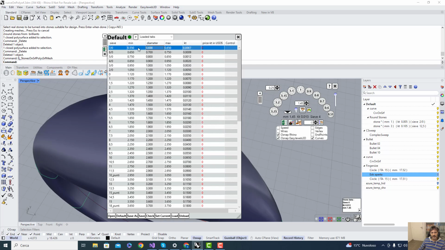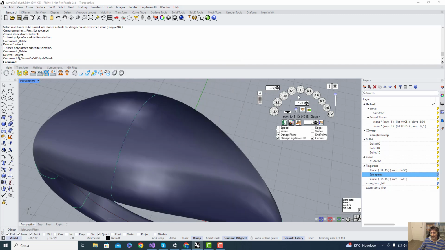You have a diameter between a minimum and a maximum for all sieves, and the carat. You can insert prices. When you set this tab as current, you will have those values. Now 0.51 is from another tab, that is my tab, not the default tab. So I close, I open. Now the default tab is 0.6.